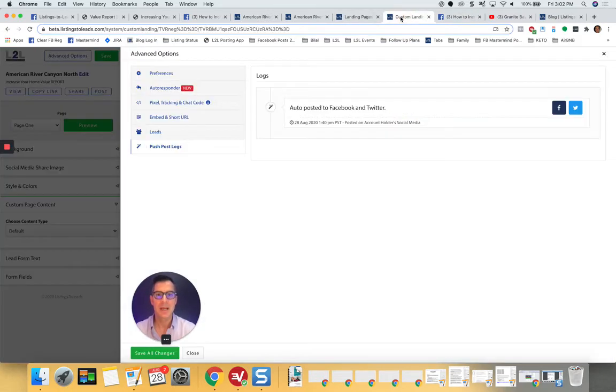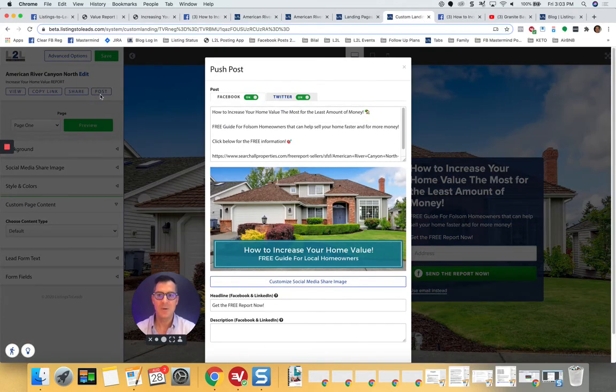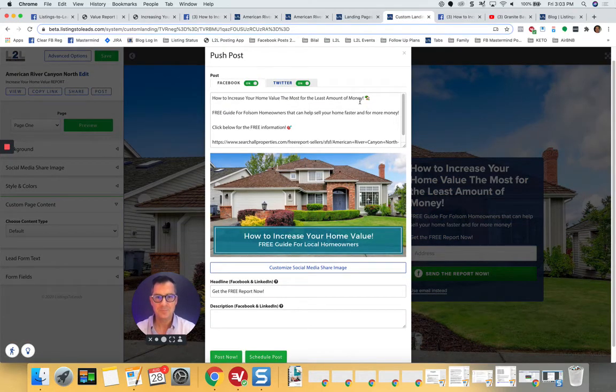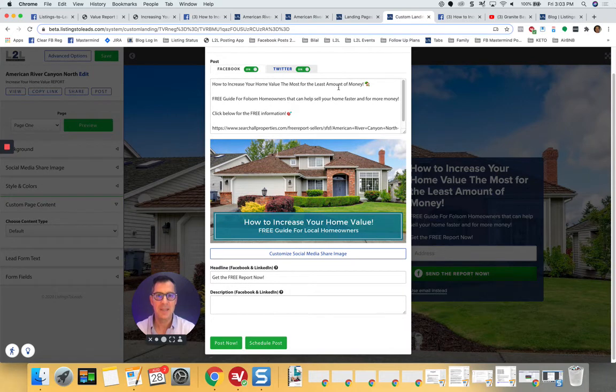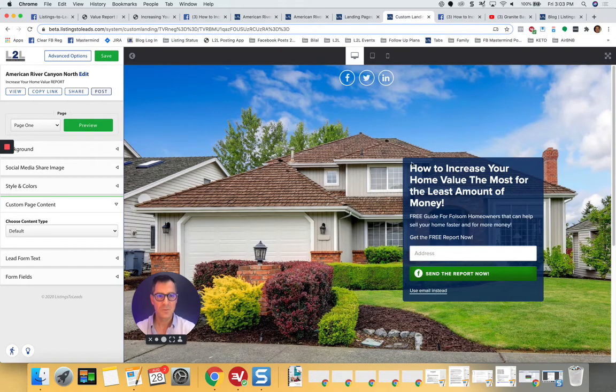So let's go back to my landing page, and I'm going to click close to close advanced options. And over here you see view, copy link, share, and post. So this is a very easy way to post. This editor will come up. I can click in here and edit whatever I want. Let me kind of show you here. We're going to pull from here the text that we'll post on Facebook, all right?